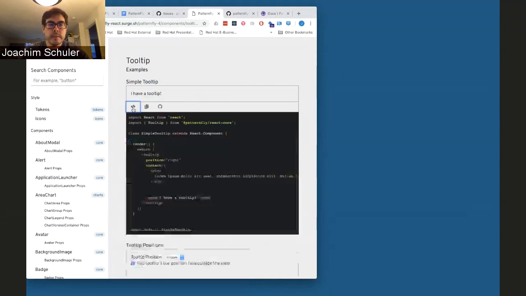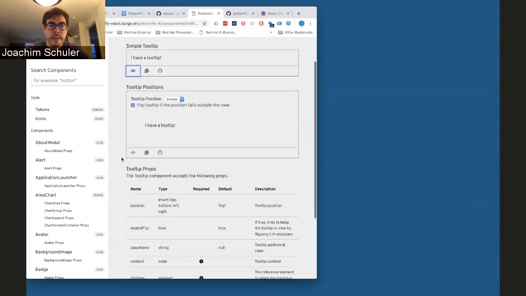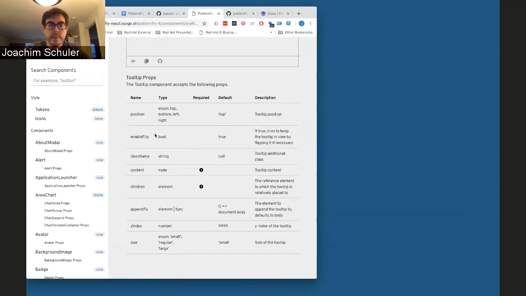The usage is pretty straightforward. Whatever you want to apply a tooltip on, in this case the span, you just surround it with this tooltip component, and you give it an optional position and the content of the tooltip. Down here, you can see the props. Again, as you'd expect, position, and the only really required things are some component that you wrap and the content of the tooltip. That's it for the tooltip.